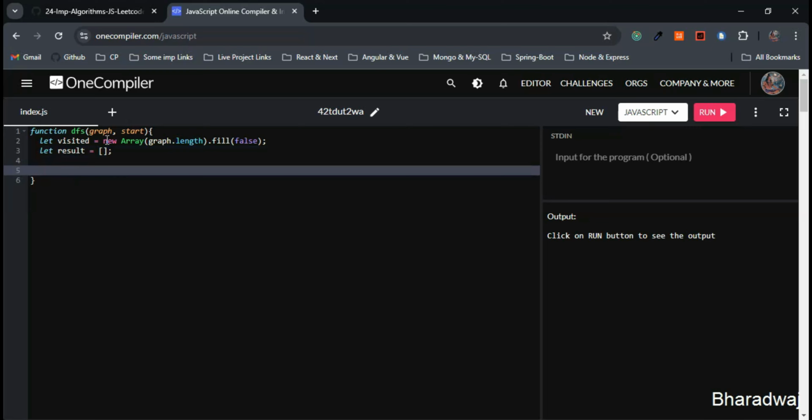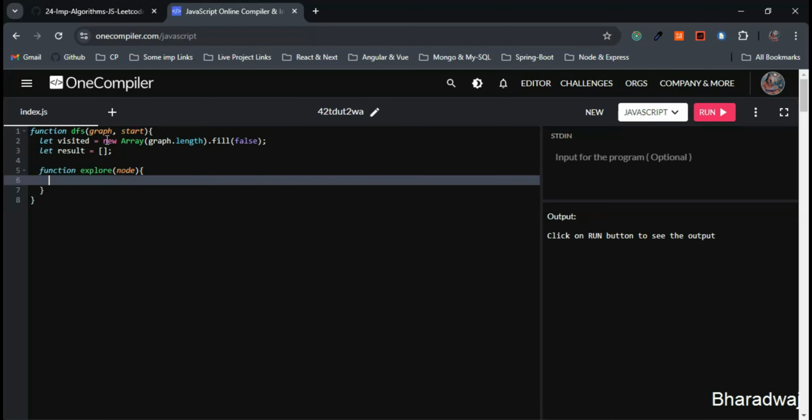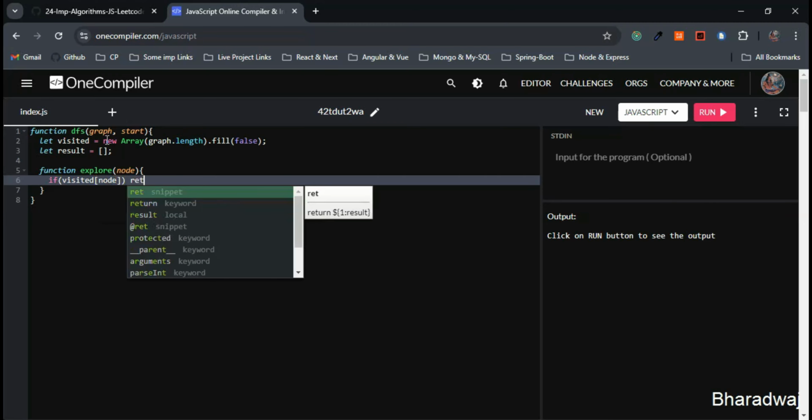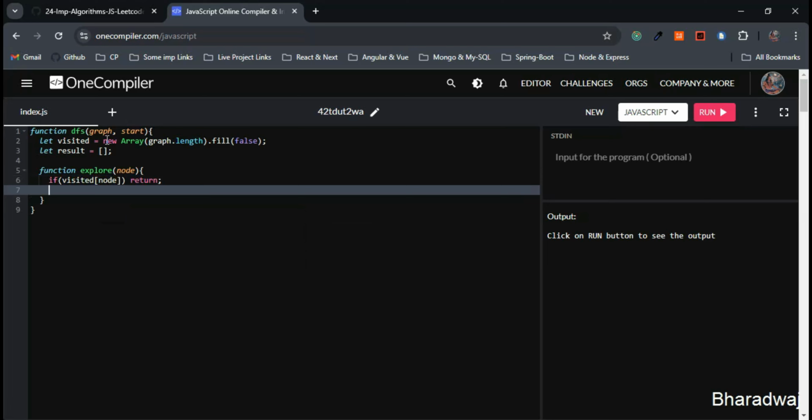Next, I'll use a helper function to explore the nodes recursively. I'll write function explore of node. If the node has already been visited, then we will return to avoid processing it again, so it shouldn't form a cycle. We'll just use return. Visited is the array, so I'll check visited of node, and use return.